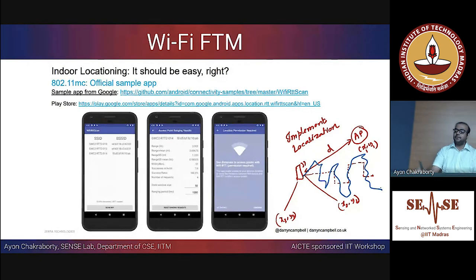And you have to use other techniques of processing such data so that you can get rid of noise and make it smooth. That is where you will learn a lot about the practical implementation using Wi-Fi FTM.